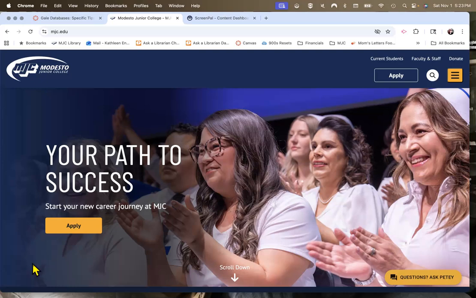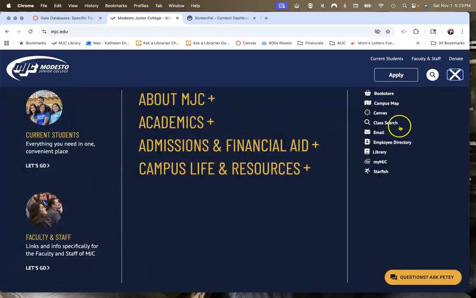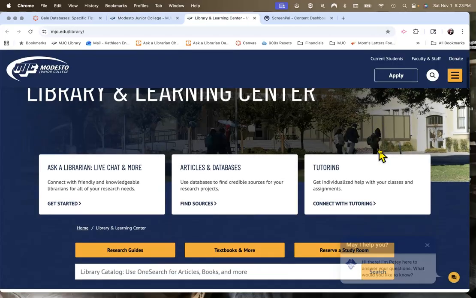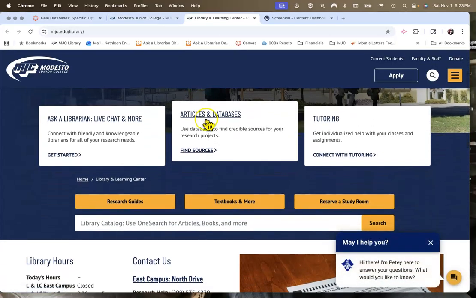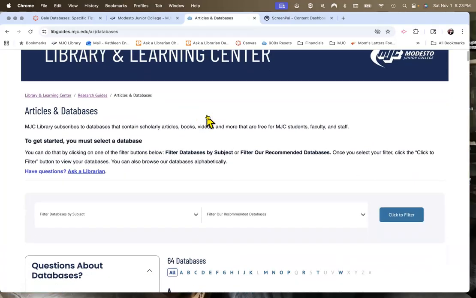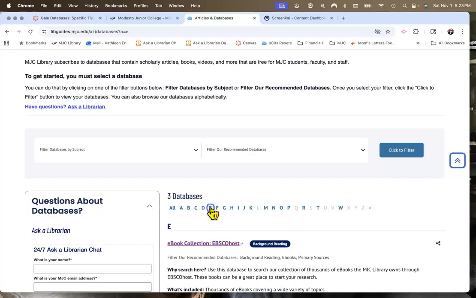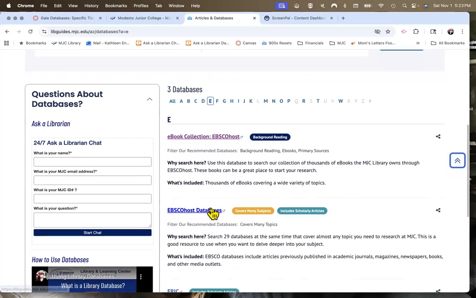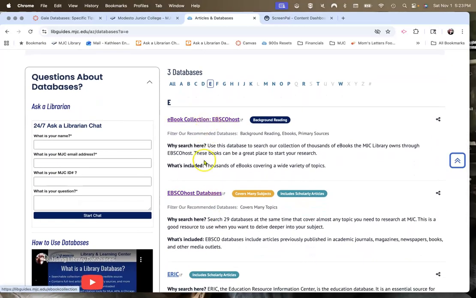To access EBSCOhost, start at the MJC webpage, access the Golden Hamburger menu, and select Library. Like all of our databases, EBSCOhost lives under Articles and Databases, and you will find it under E. Now, there are a few different EBSCOhost databases.